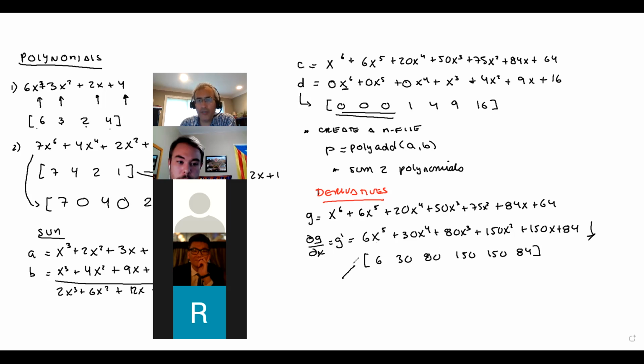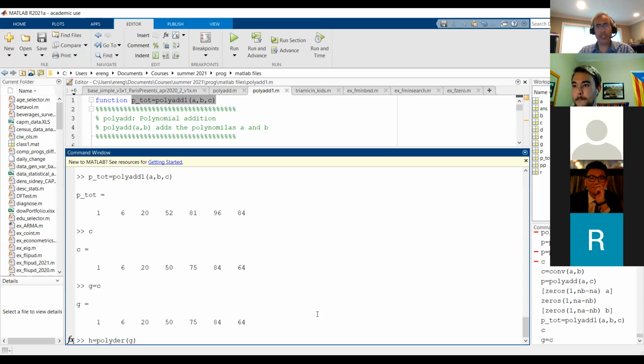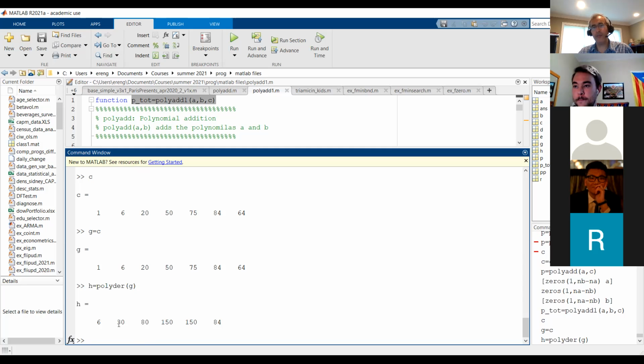You want to do this stuff, and this is what is called polyder. Make sense? This is what I'm doing here. I'm doing polyder of G, and that's what I obtain. You see that? 6 is going to be 6x^5, etc. Questions, guys? Make sense?